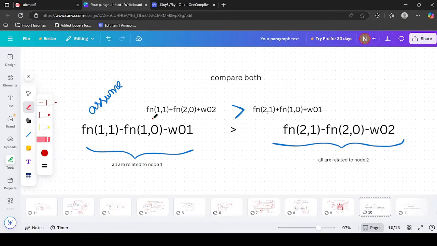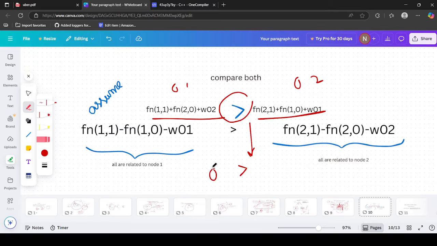So this is the first value when we are removing 01, and this is the second value when we are removing 02. So for now let's assume that 01 is greater than 02, and then if we get some formula, then we can think that this is better for the greater than case. So let's take an example and we can understand better. Assume that this is greater than this.